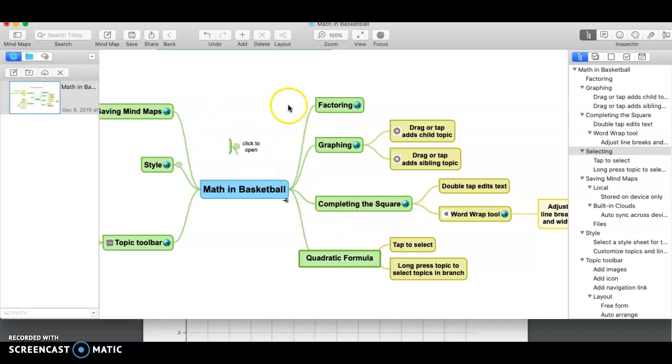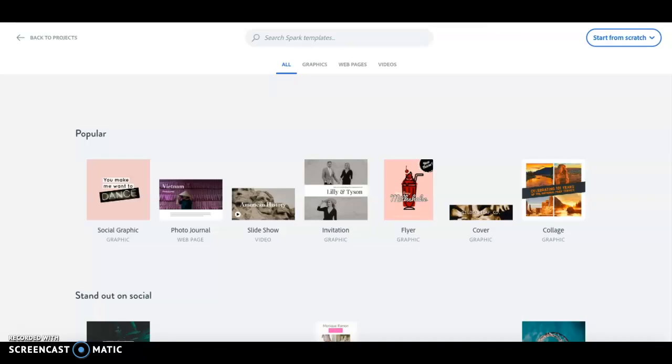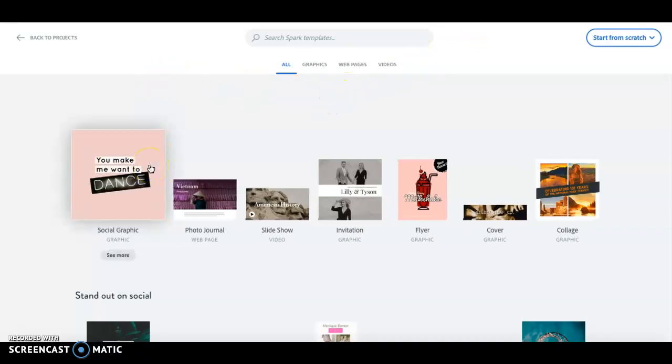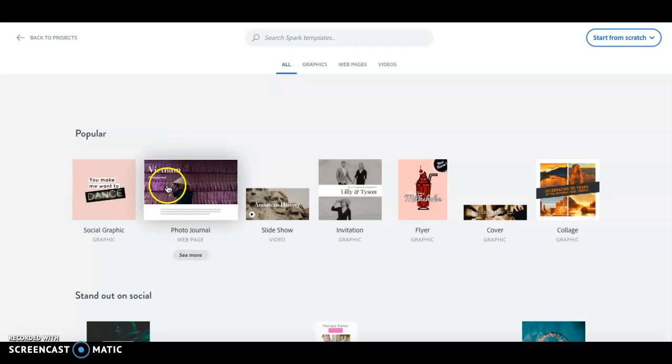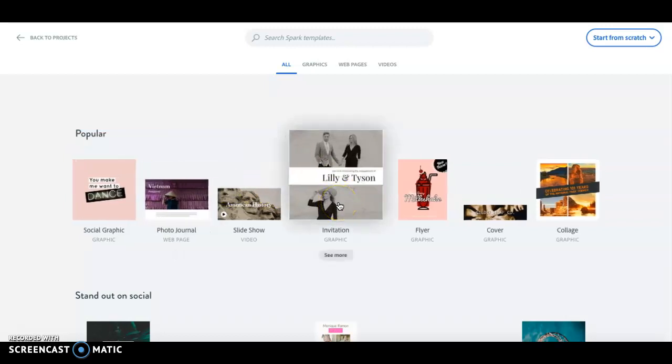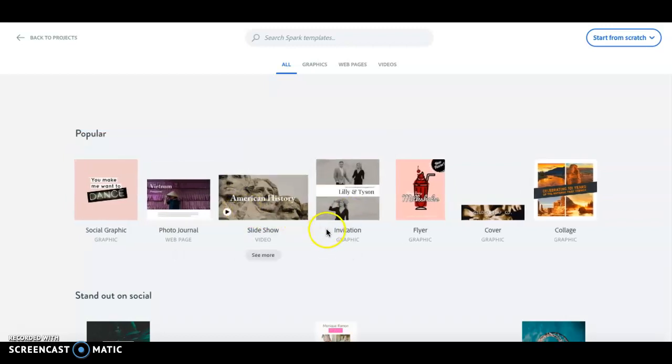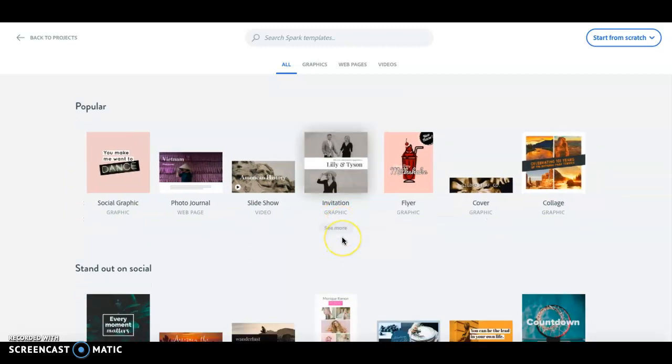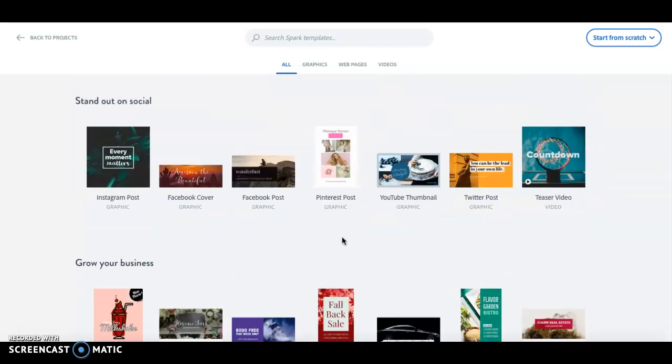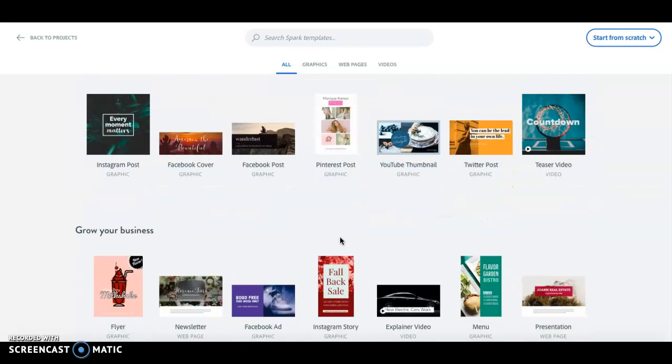So after they create this map, they will then use Adobe Spark to actually create a video describing what they used, why they used that, and what they came up with. And this is for my more creative students who like to show that visual part, and there are different aspects that they can create on that platform.